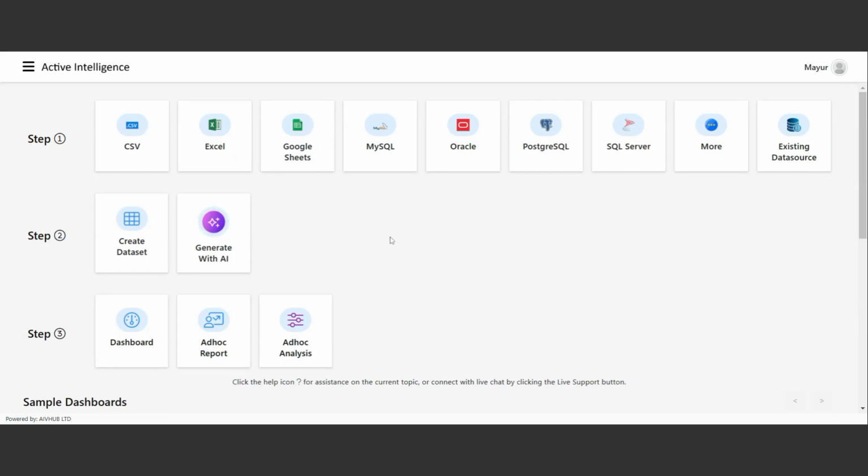There are different steps shown, like how you can connect with different kinds of sources, how you can create the data set, and how after creating a data set you can see your data by creating a dashboard, ad hoc report, or ad hoc analysis. So in 3 steps, you can transform your raw data into an actionable insight.